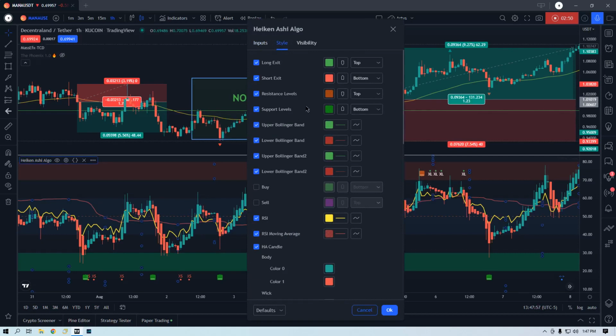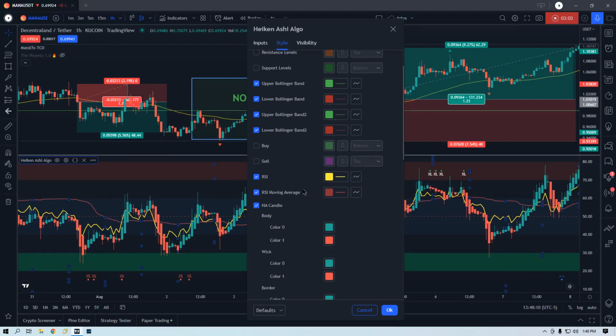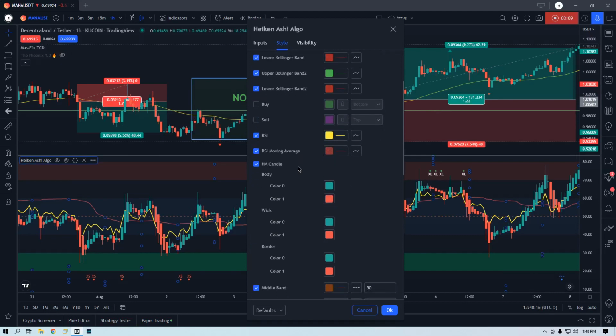So add it to your chart and go into the settings. Let's go directly to the style tab. Now, this is a whole lot of information over the audio. You can go to the description below and be able to get all this as well. All right, now let's go here. What I'm going to do, you don't have to do this. I'm turning off my long exit, short exit, support and resistance levels, okay? I'm also turning off the buy and sell signals.